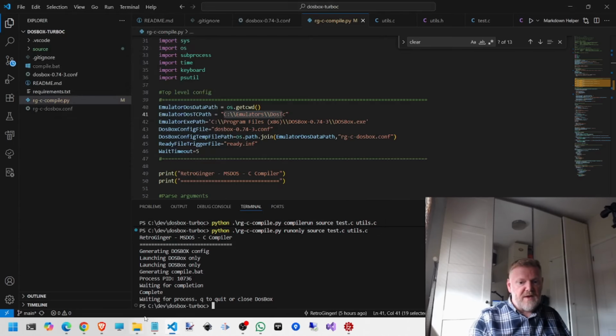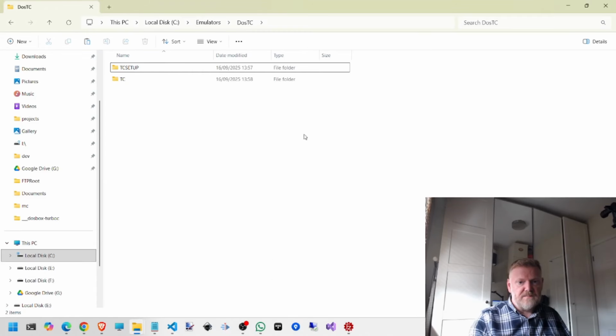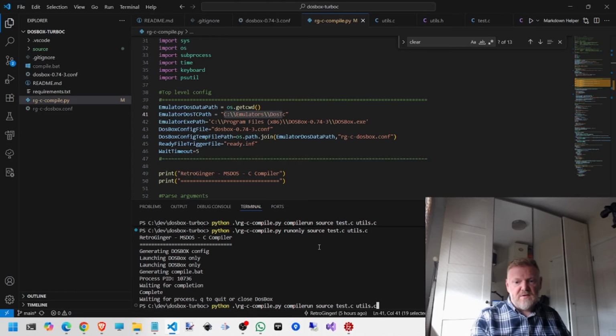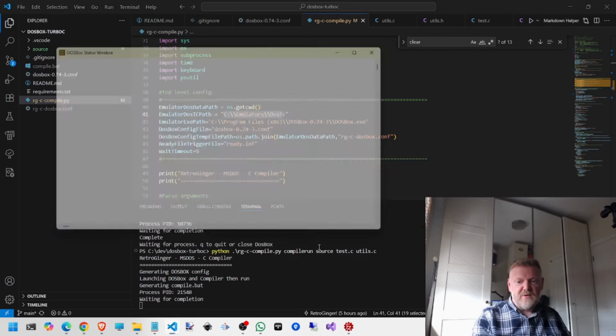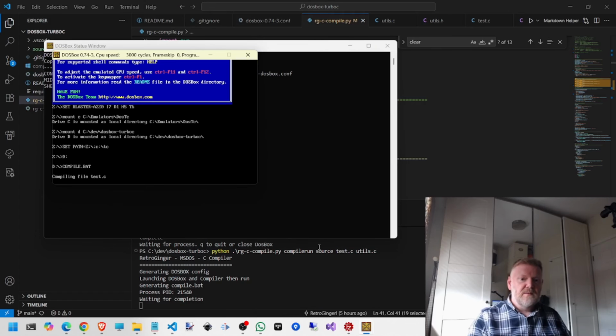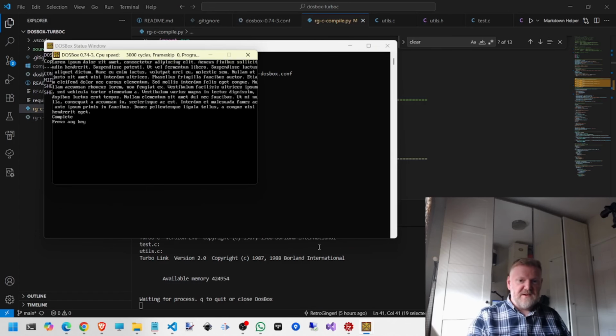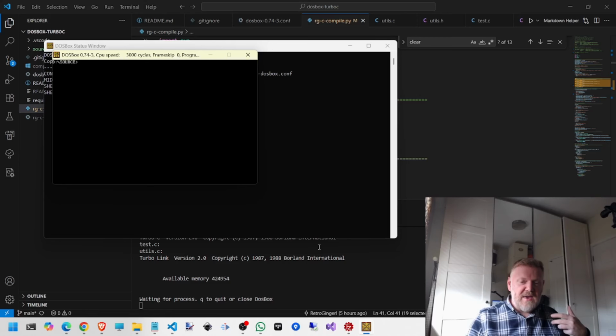Okay, so if I go back to my DOS machine, my Windows machine, I can then delete that. So now I've just got TC. Okay, so let's see whether I've blown it up. So I'm going to do compile run. Works perfectly. Fantastic.